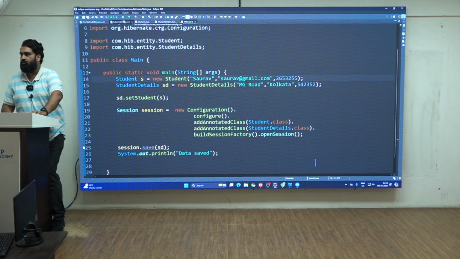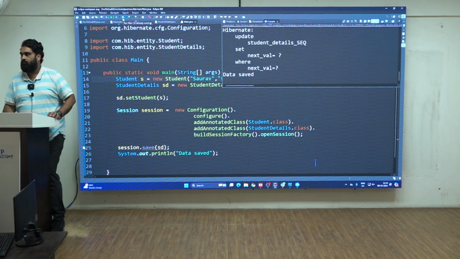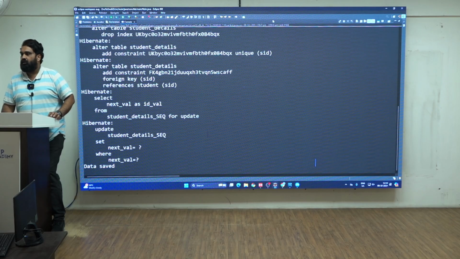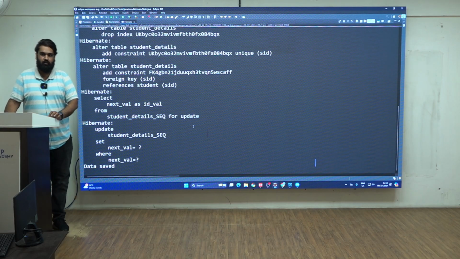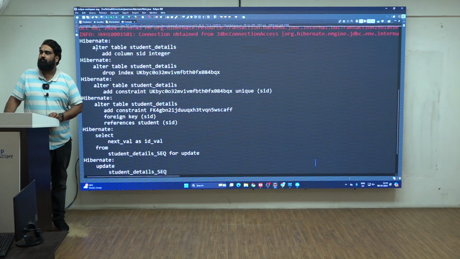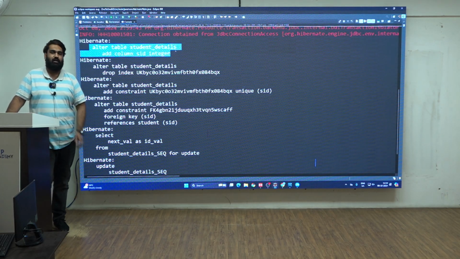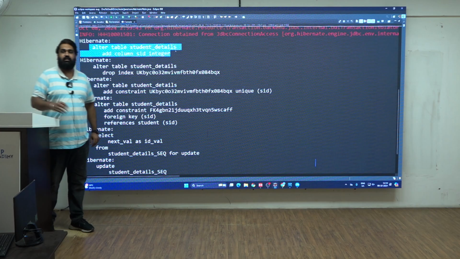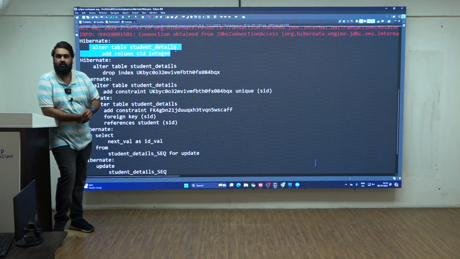Let me just save my code. I will now try to run my code. So it says data saved, right? But before the data was saved, you can see some alterations, some changes would have taken place in the table. Why?